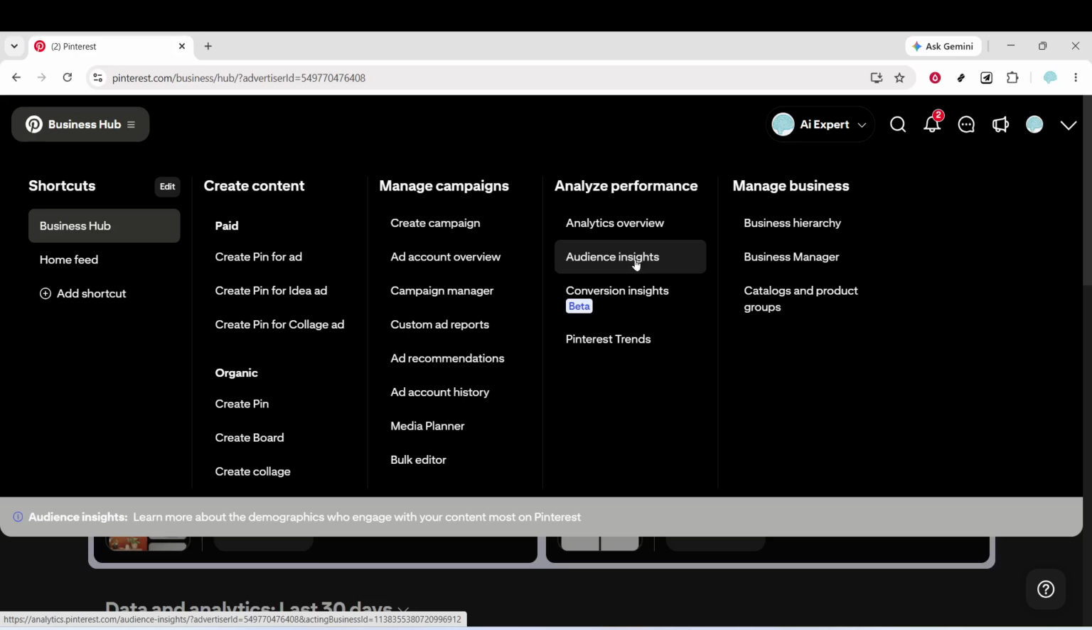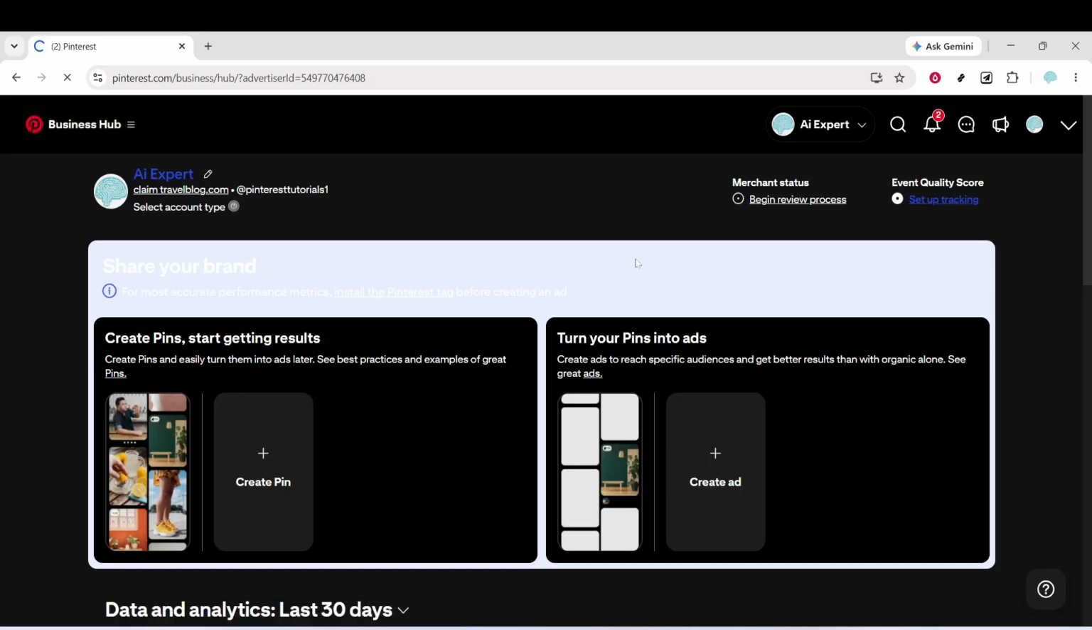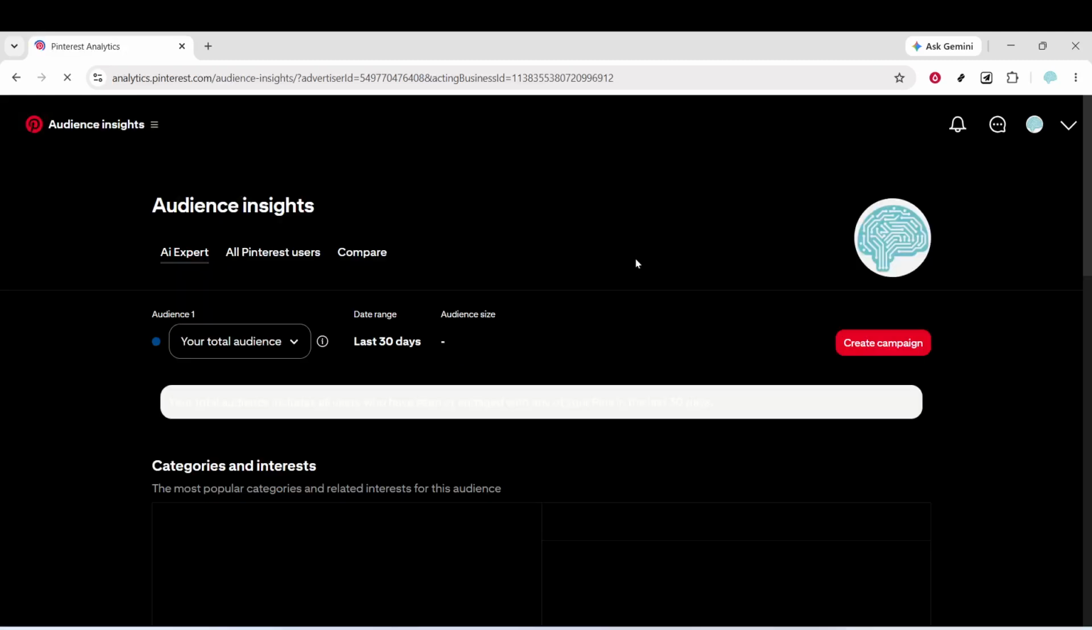Now, once you've gotten a feel for the data, you are ready to pull it out. So look at the top right corner of the Audience Insights page. You will see a button that says Export CSV. Just click it. A download prompt should pop up almost instantly. This might take a moment to process if you have a lot of data, but typically it is very fast. Just give it a second.